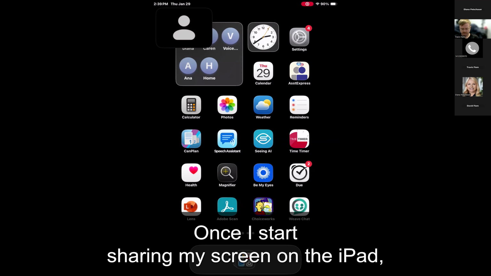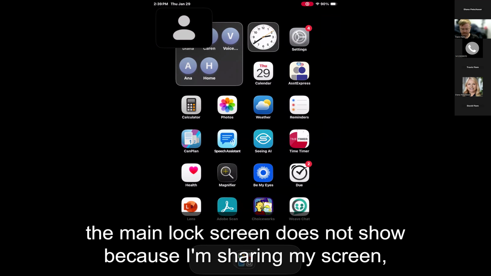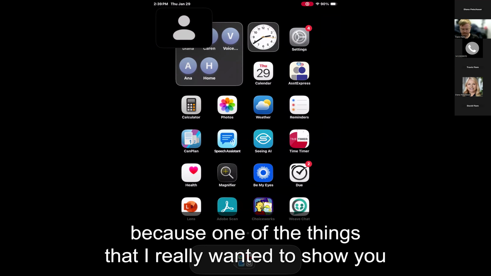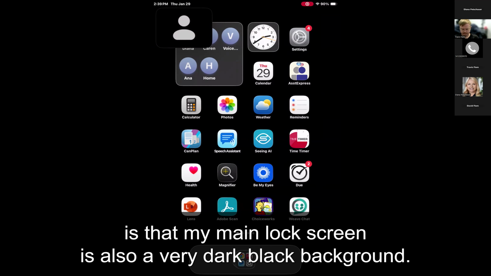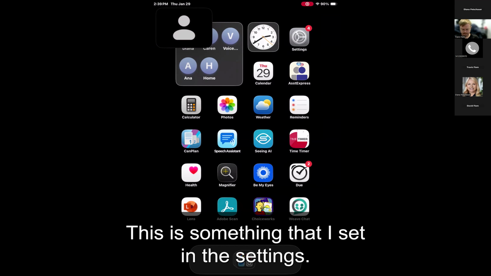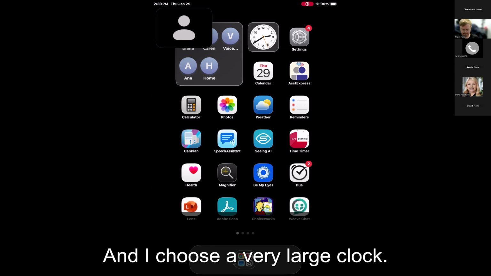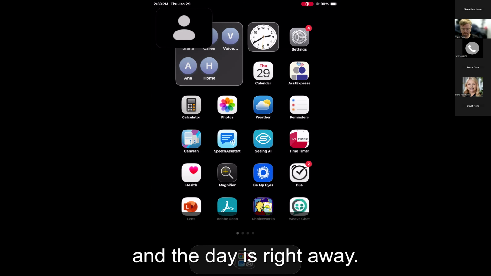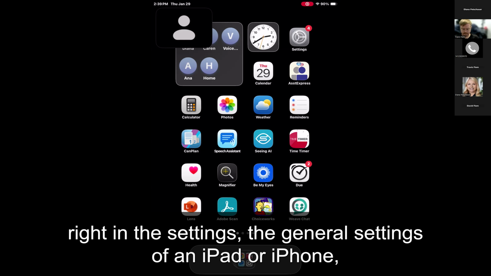Interestingly enough, once I start sharing my screen on the iPad, the main lock screen does not show, which is a little bit unfortunate because one of the things that I really wanted to show you is that my main lock screen is also a very dark black background. This is something that I set in the settings, and I chose a very large clock. For some of us, we like to know what the day and the time of the day is right away. And you can choose that right in the general settings of an iPad or iPhone.